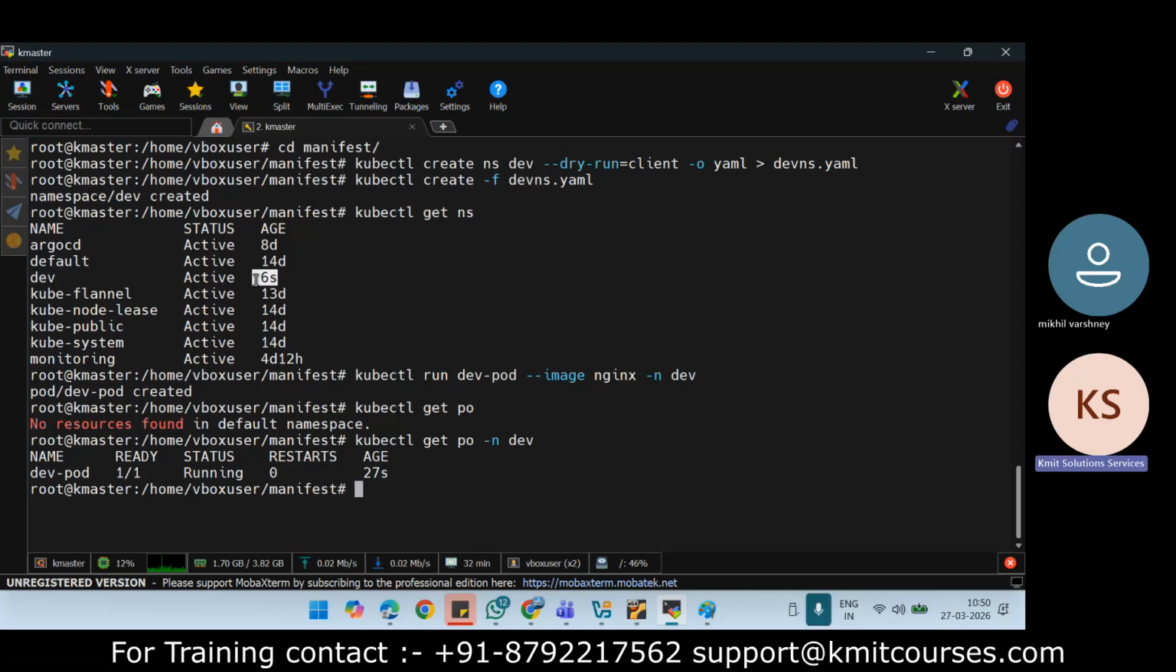Now, there is a very commonly asked question: can I create a dev pod in my default namespace also, because it is already in the dev namespace? Yes, you can do that. Two resources like pods can have the same name if they belong to different namespaces. That is possible.